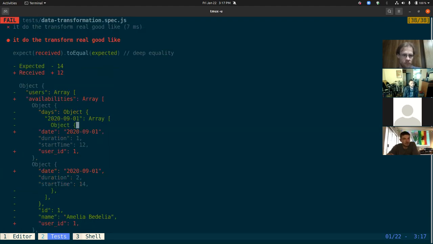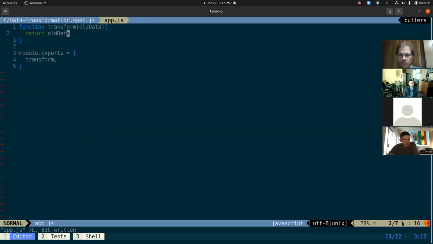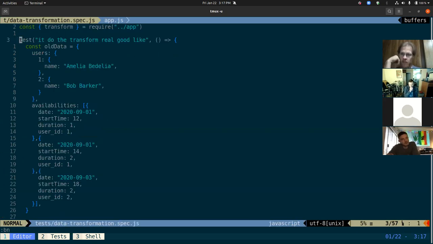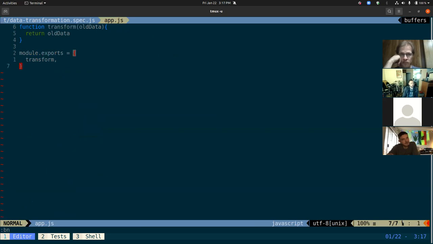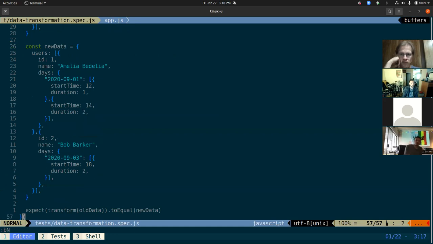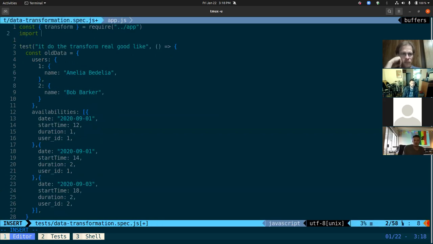Is that module exports? Is that required in JavaScript in order to pull the file into a test suite or just into any other file? That is required to do that. It's from Node. It's the same kind of idea as if I did export transform. That would be the same thing in import export syntax. Export default transform, and then over here, an import transform from app. Same kind of idea.